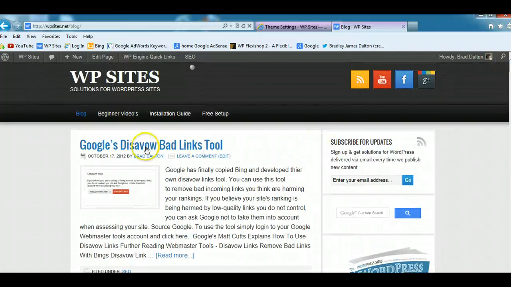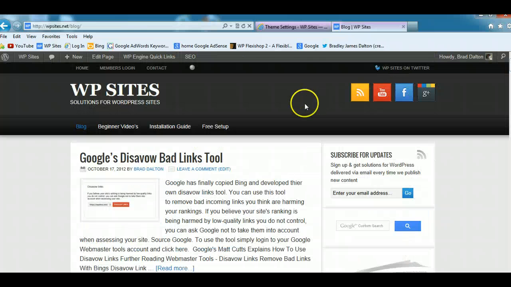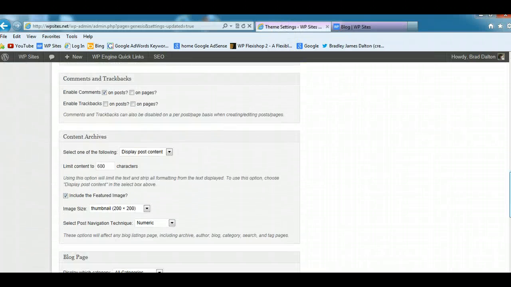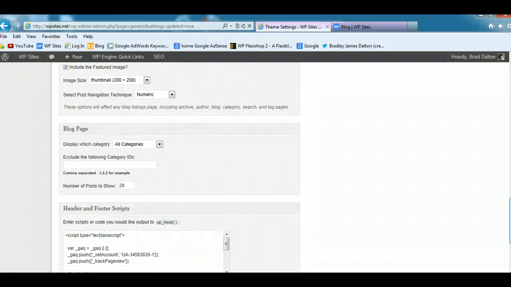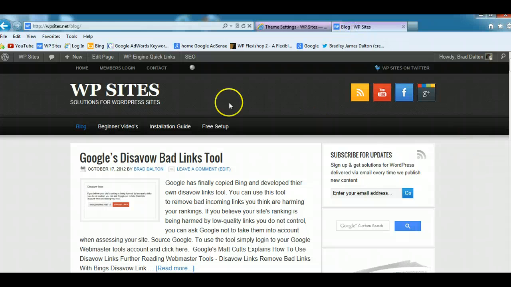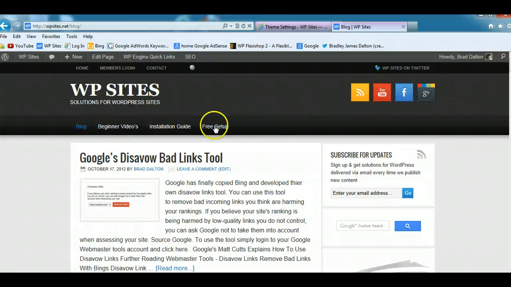And you could also include a sticky post here, so make one of them highlighted at the top. So that's pretty easy to do. Let's just have a look at the other theme settings. That's the content archives, your blog page. You can have your home page as a blog page, or you can create a separate page for your blog, and I'll show you how to do that now actually.